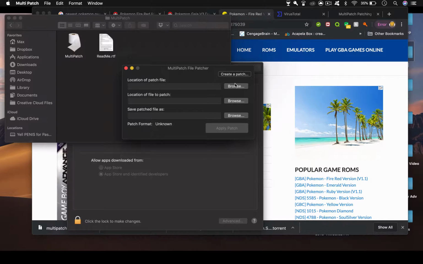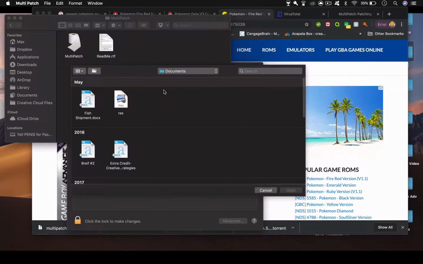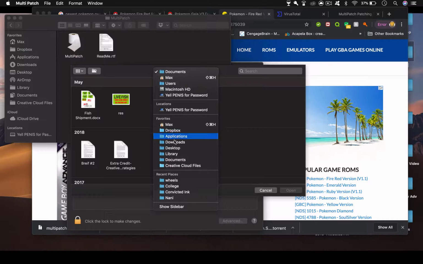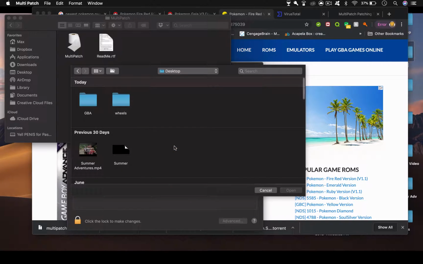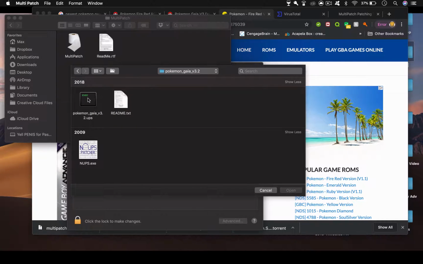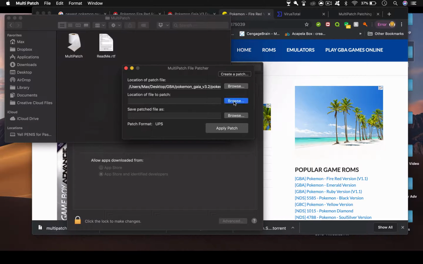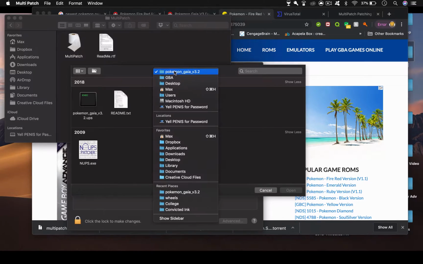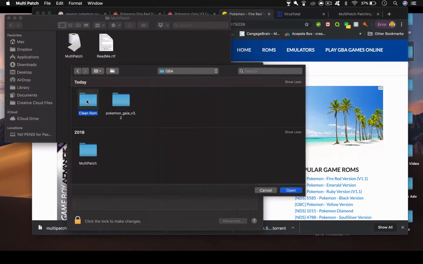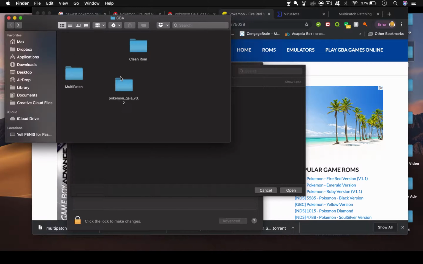you're going to locate the patch file. So I'm going to browse, go to my documents, on my desktop actually where I have this saved, GBA. You're going to go to the hacked version, which is this ROM right here. And the next one, you're going to open the patch file. So go back and go into your clean ROMs. And actually, you know what, let me quickly extract this.